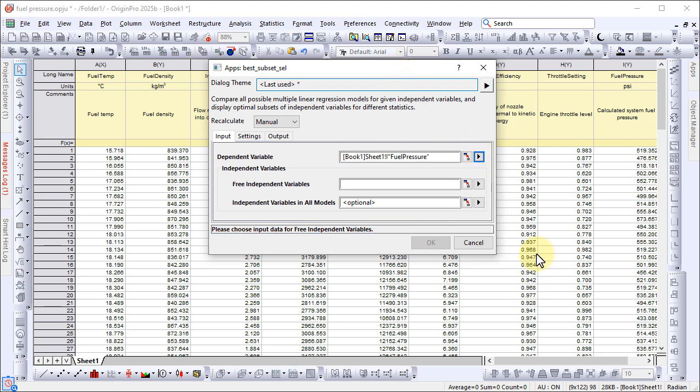The engineering team believes that 3 variables, turbopump speed, throttle setting, and injector flow rate, are all key variables that heavily influence the rocket engine's fuel pressure. They would like to build a model that always includes these 3 variables.